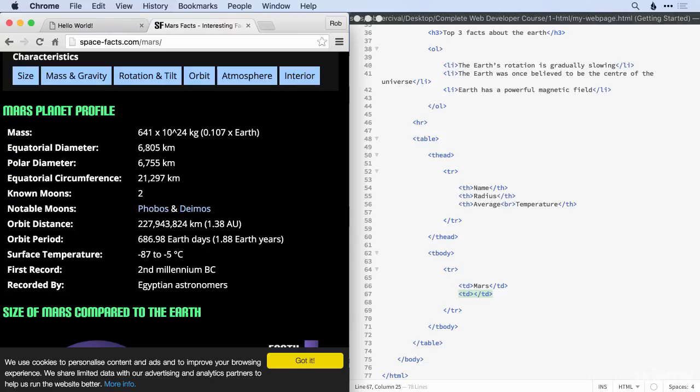Okay, it's giving us the diameter there. A little bit of maths for you. The radius is half the diameter. So I'm going to divide that by 2, so 3,400. And we'll round it up to 3,403 kilometers.